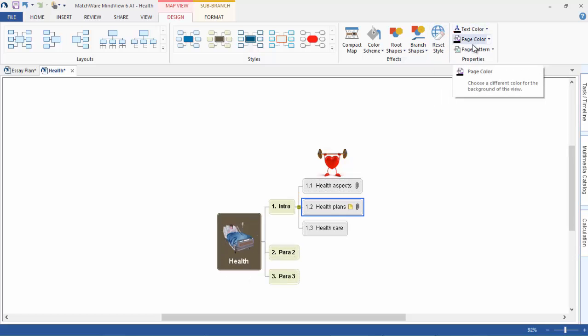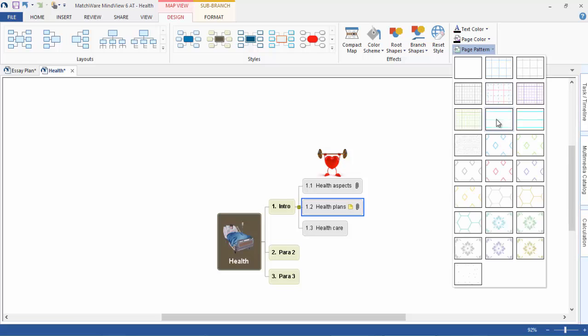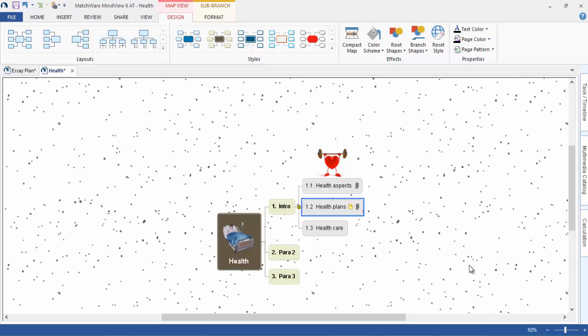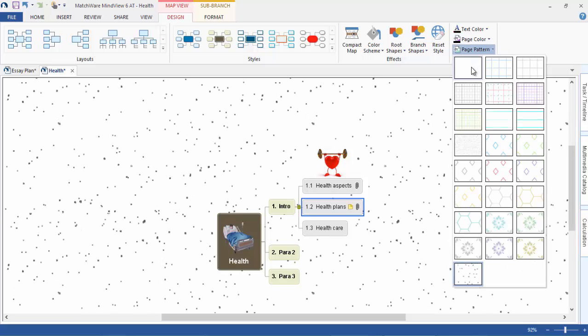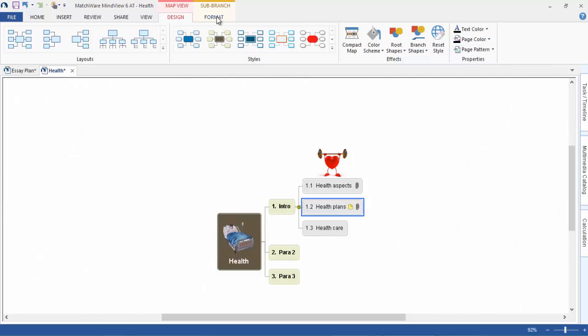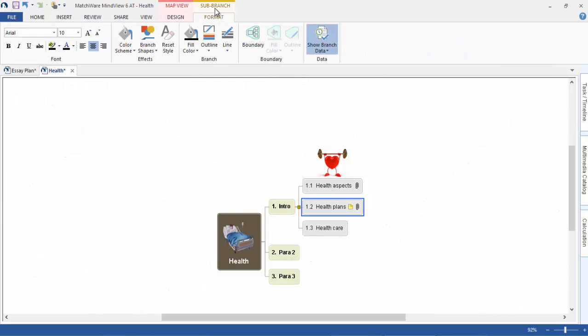Font colour, page colour background, and you've even got a page pattern there you can use if you need to, as so. Let me leave it on default. And there's your formatting options depending on what you've clicked on individually. So should we send this to Word, see what it looks like?